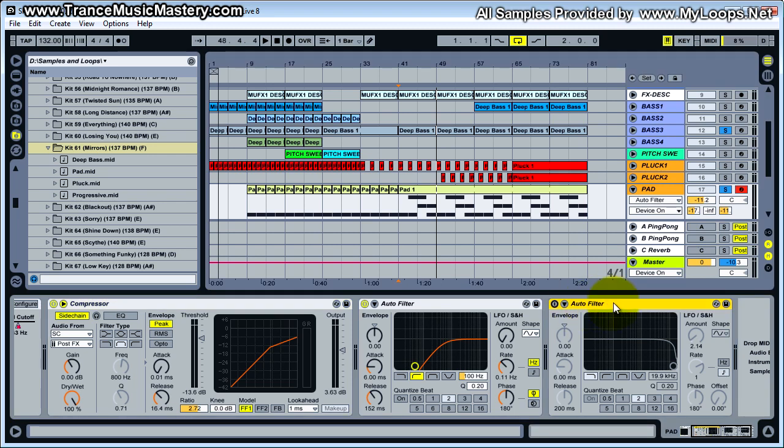So then the last auto filter is there to just kind of roll off some of the high end when the filter on the Serum 1 is fully open. And it has a little bit of LFO modulation on the cutoff frequency to add some movement. So let's listen to the pad by itself here. You can hear how that auto filter is cutting just a little bit of that top end off on the pad sound.